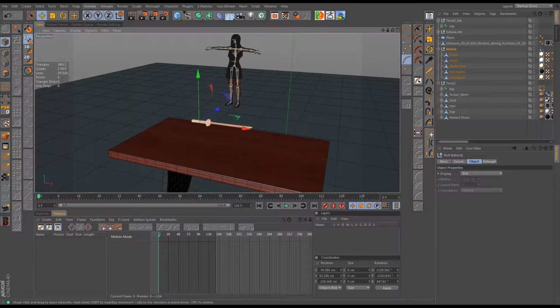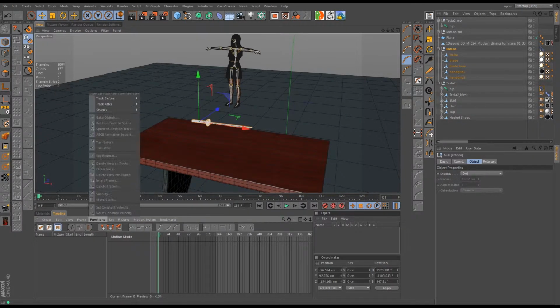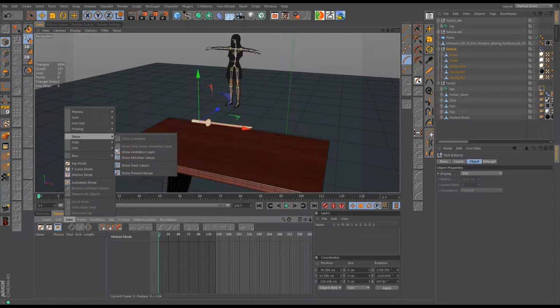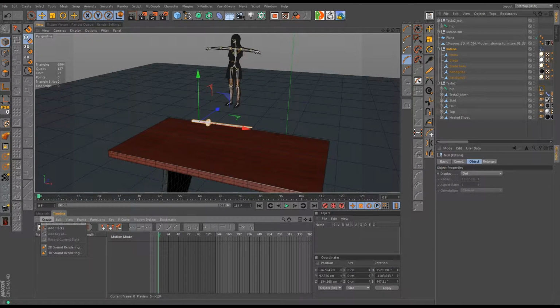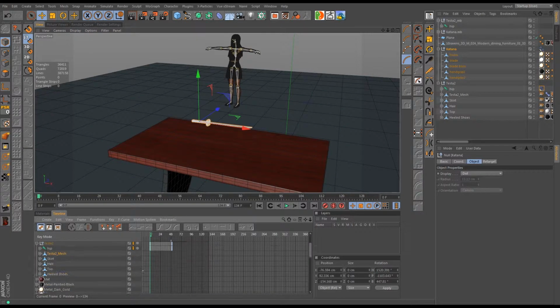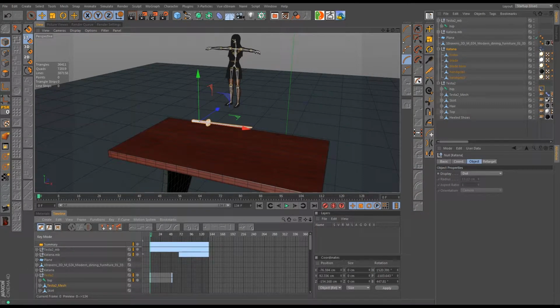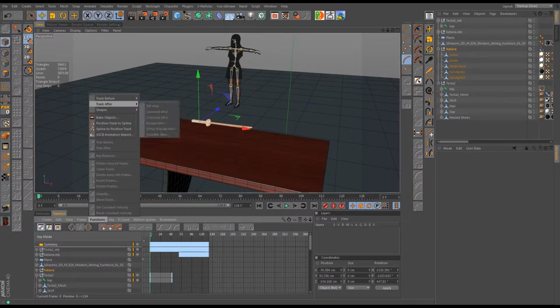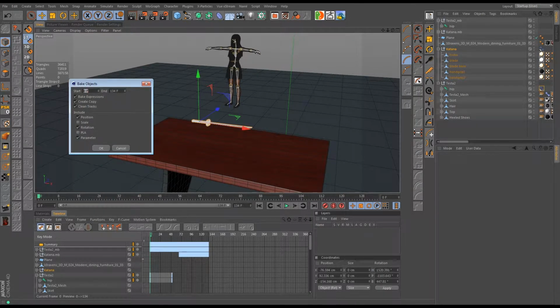So we can go ahead and do a functions, or go to view, and we can go to show, okay, we're already showing animated. Cool. So we've got everything shown here. So all we need to do now is just select the original katana, and then we can just go ahead and do a functions and bake objects. And we can just bake the position and bake the expression.